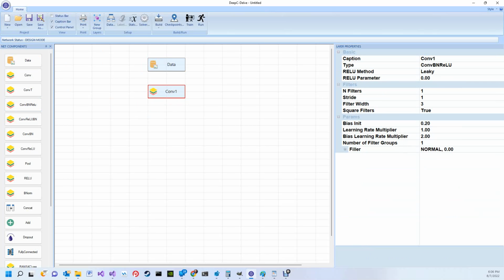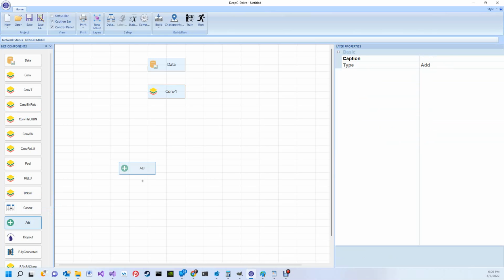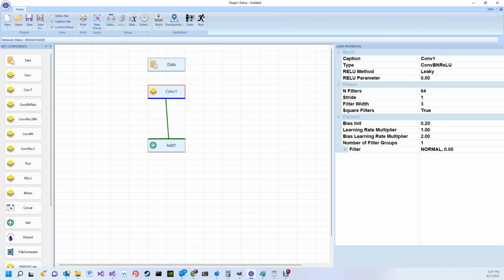So we've got a leaky ReLU. It'll be 64 filters coming in. Stride 1, filter width 3, that's fine. The next one, I need an add down here. So we'll join these guys up.